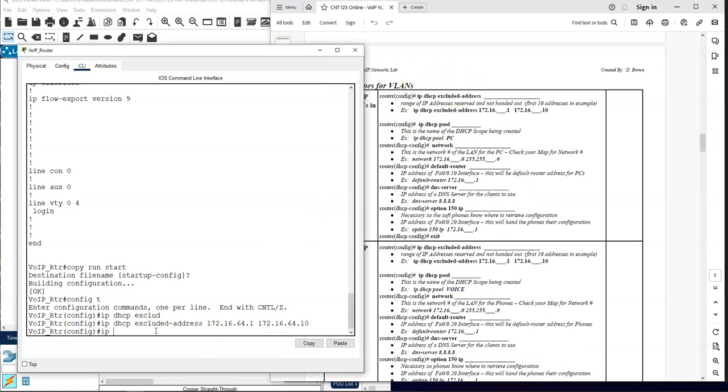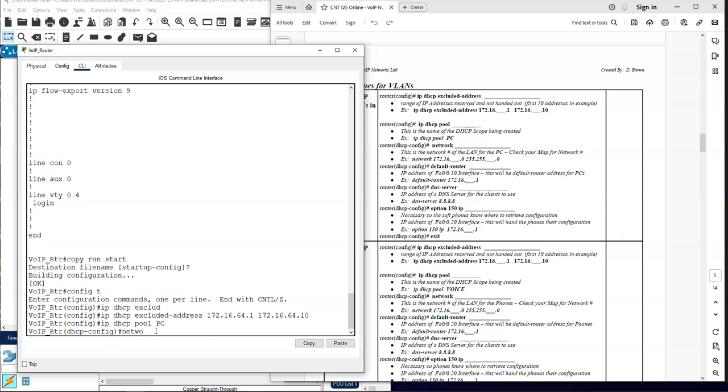I'll say ip dhcp pool, and I'll call it PC. I can put any name that I want there. I'll then specify the network, 172.16.64.0, followed by the subnet mask.